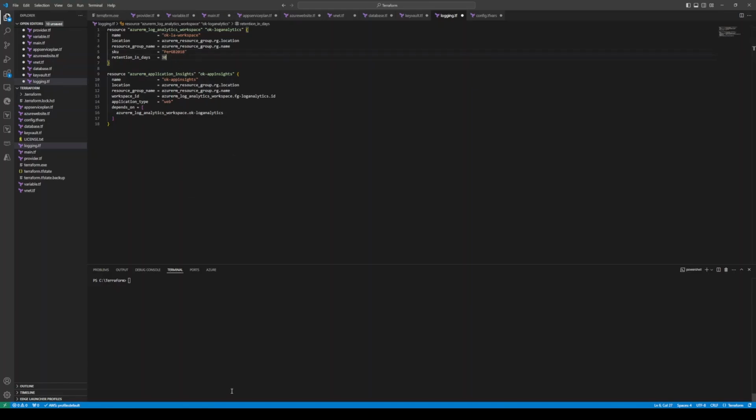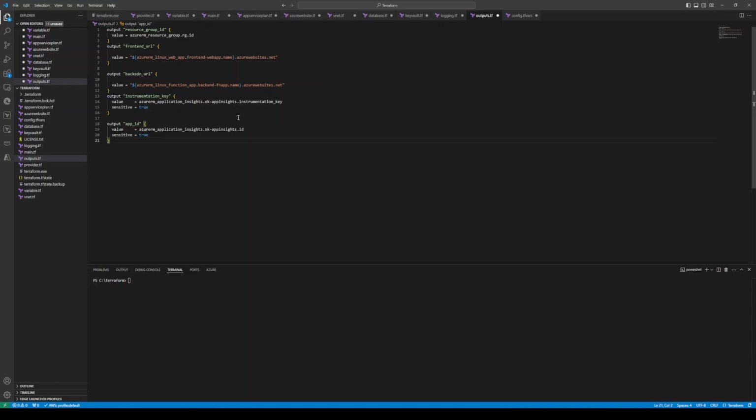Next, we just have to create the outputs Terraform file. So within the outputs, we have the output for the resource group ID, and the front end URL, which is going to be the Linux web app front end app name, at azurewebsites.net, which we will be able to access or put anything on as well.